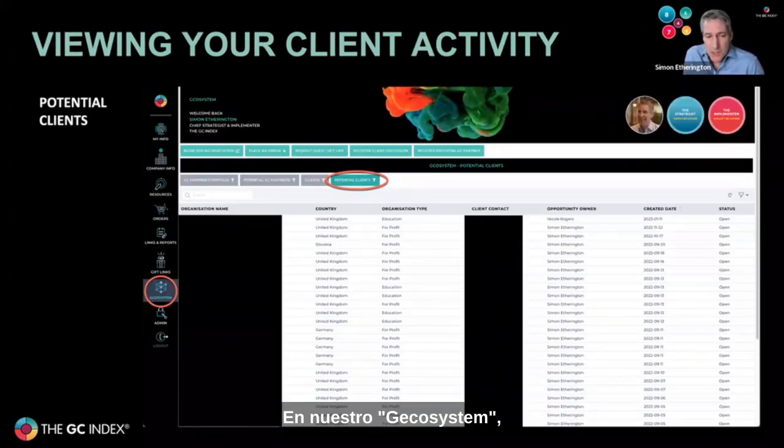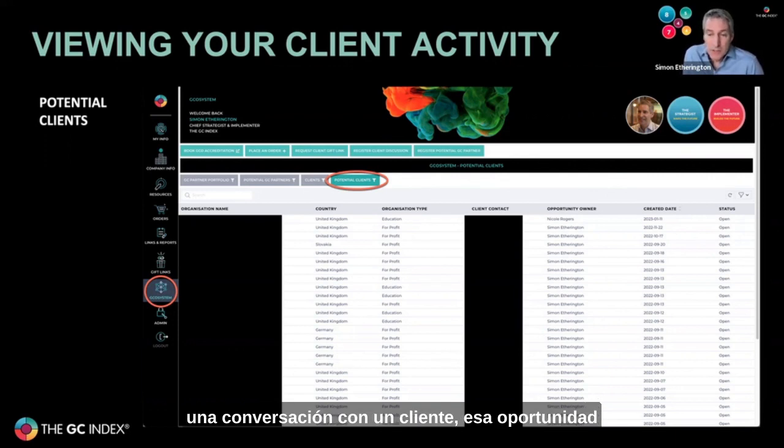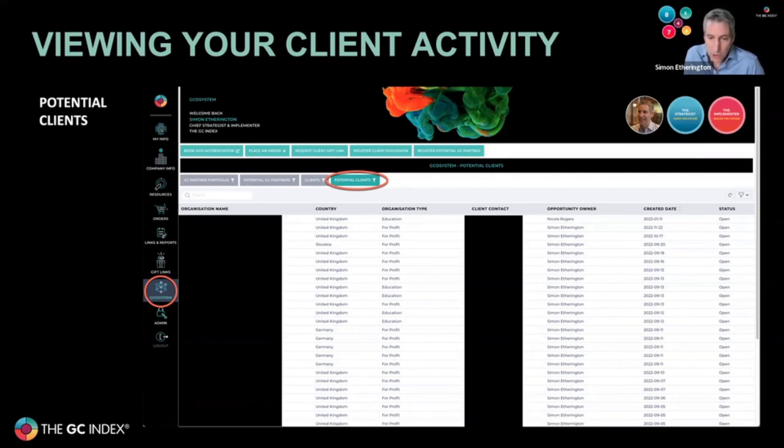Now, in our GC ecosystem part of the platform, we've got four elements there, but one of them is potential clients. So whenever you register a gift link or you register a client discussion, that opportunity will appear in your potential clients list. So it's also giving you a list and a track record of what activity you're doing with your clients and your business development. So you can always see that in this list as well.